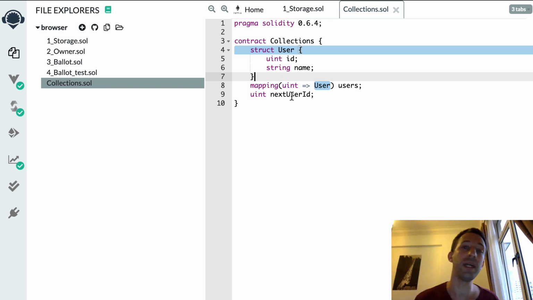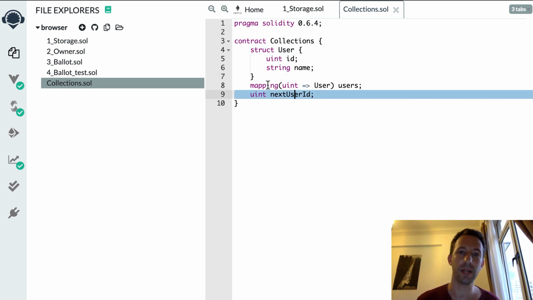If you want to read a specific user, you need to know the ID of this user, and after that you can access it in the mapping. If you want to return a collection of all the users, it's not possible to directly iterate over the mapping. However, since you are using this ID field here for your user and you increment it, all you have to do is to create a for loop from 0 to nextUserId, and dynamically you can create an array with all the entries of the mapping.